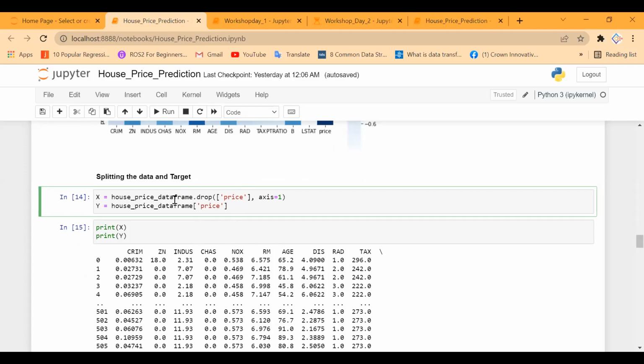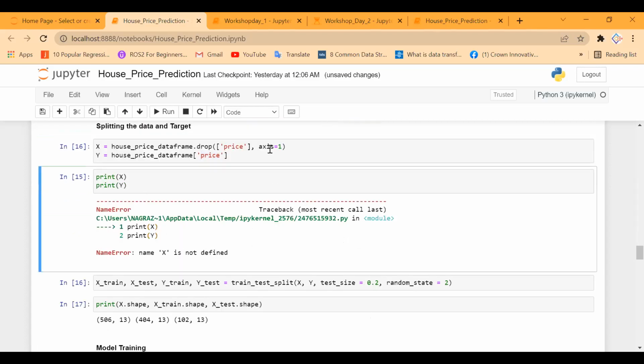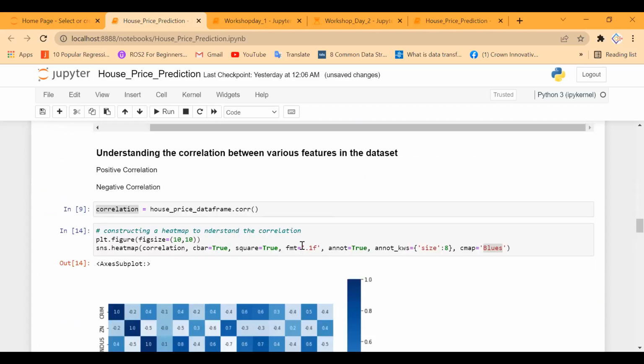We use x equals the house price data frame dot drop. Drop is a function for deleting any column or row, and axis is 1. If you use 0, it will delete rows. In the name of price. Now we created a new variable y, and we added price. It will split all the data, x is different and y is different. We printed x and y. Actually, we need to run things.